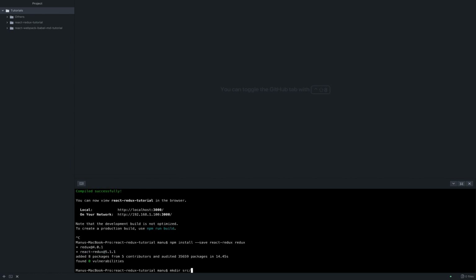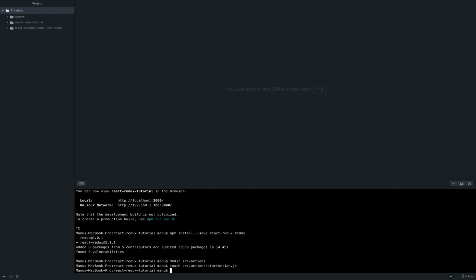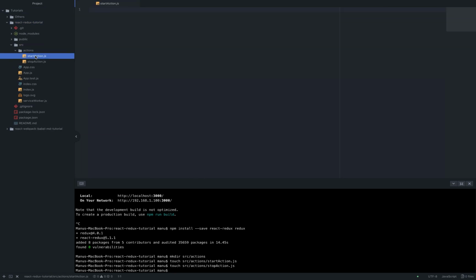mkdir src/actions, touch src/actions/startAction.js, touch src/actions/stopAction.js. As I've told you, we are going to start and stop the logo from spinning. That's why we've created two actions, one start action and one stop action. Now let's edit startAction.js as follows: export const startAction = { type: 'rotate', payload: true }.